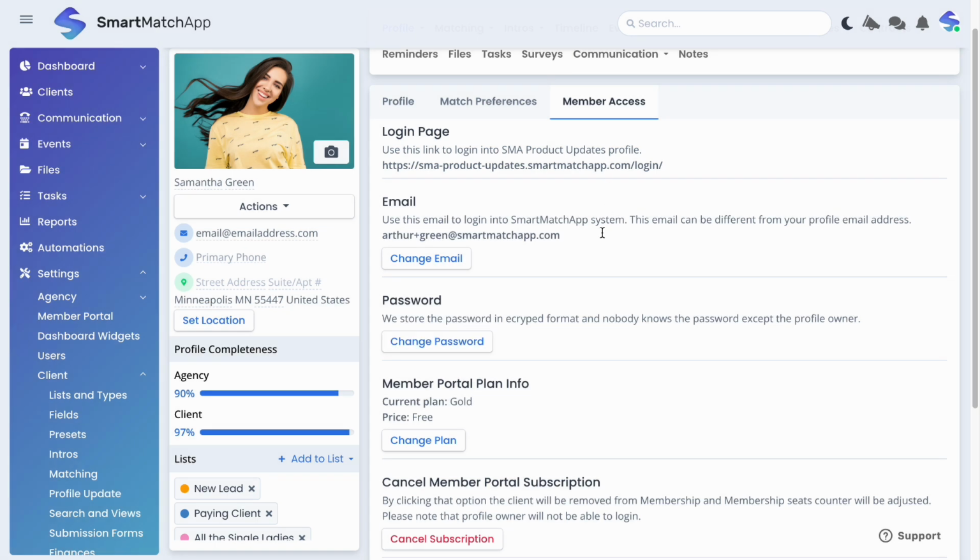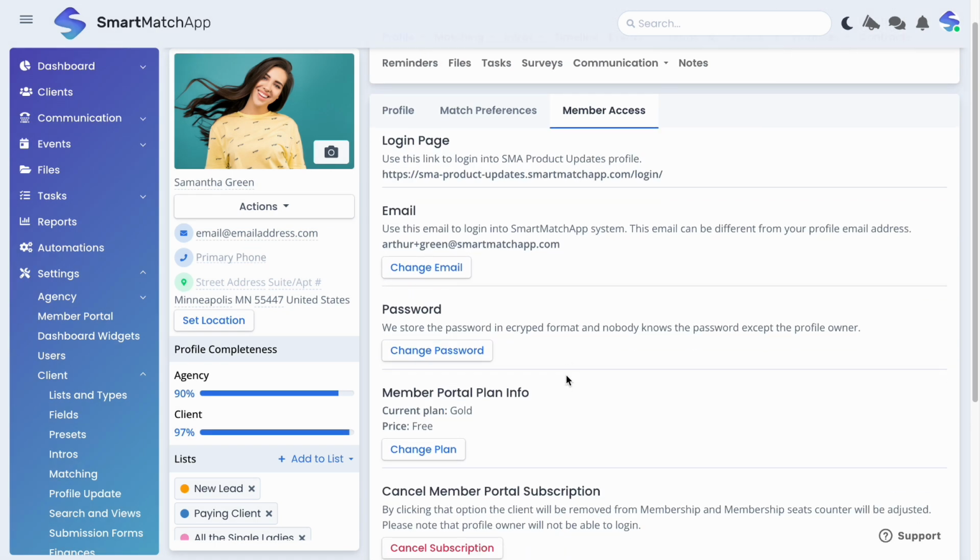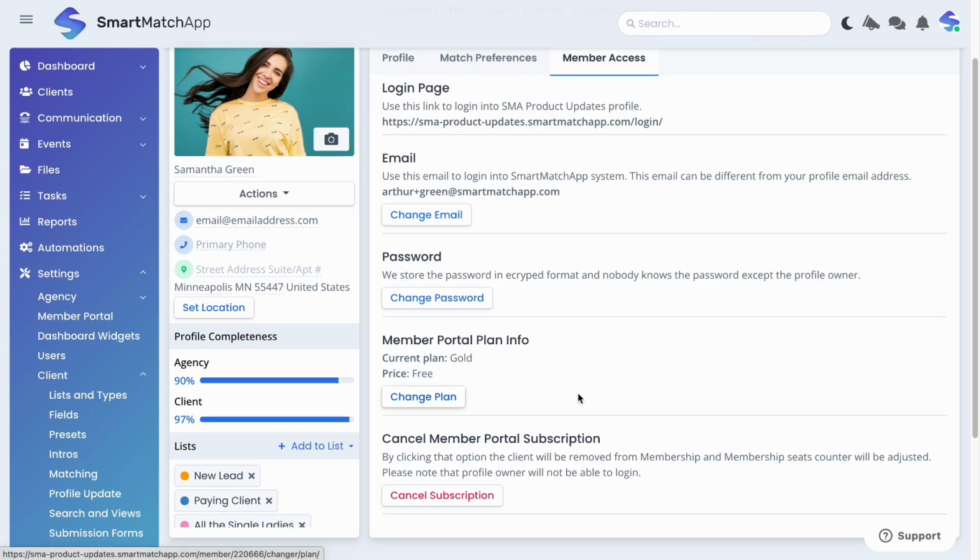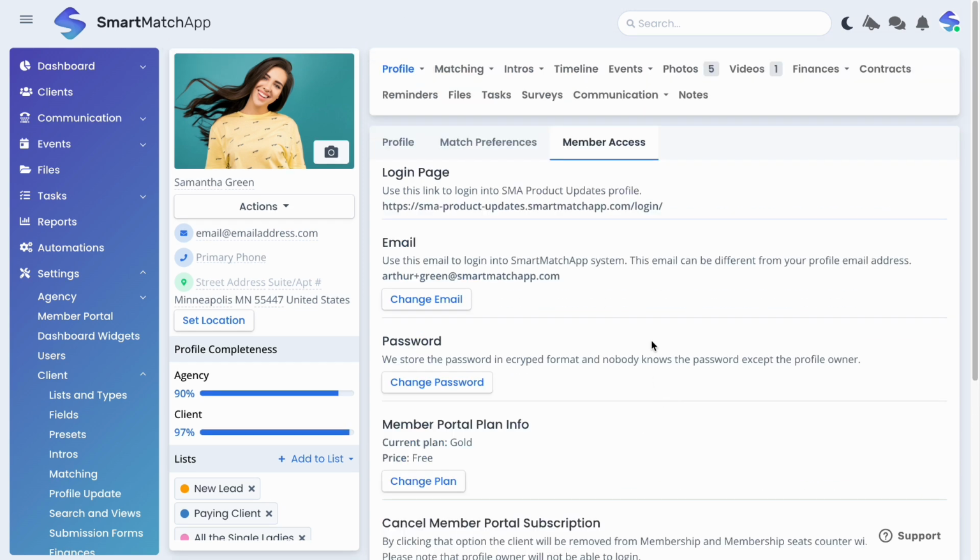This is also where you can see what plan they're on, if you have a member plan add-on activated, and the place where you can disable or cancel their access to the member portal. And that is the Profile menu tab.